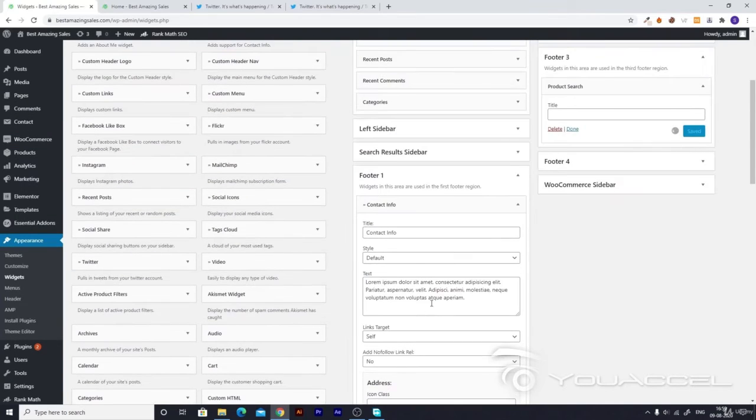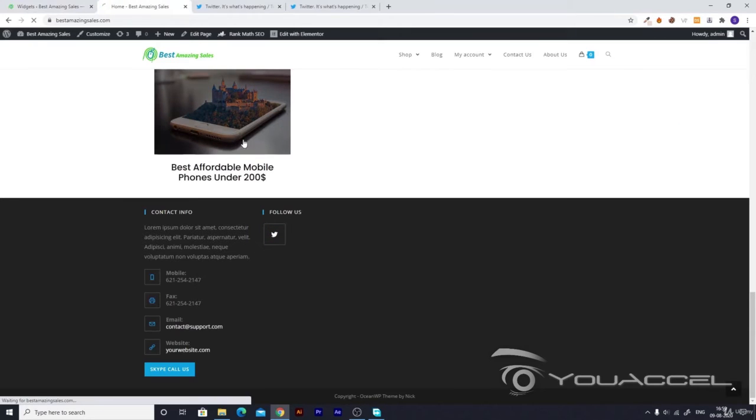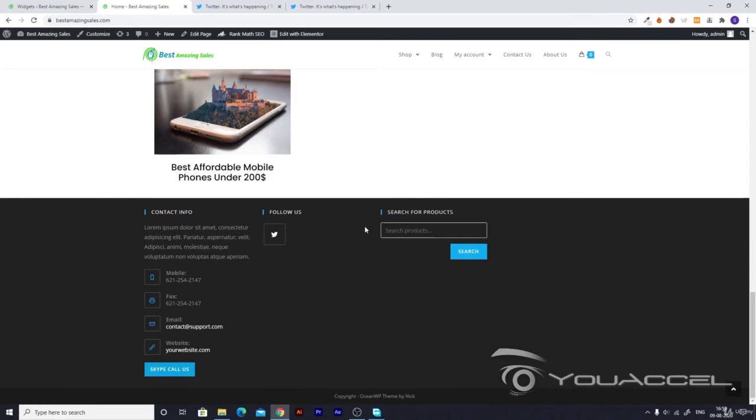And then you can just go and add it to footer 3. You can give it a title of whatever you want, search for products, and then you can hit save. You can come to your website, reload it, and then you can see this search for products option. Don't worry, you will be thinking that why the text and the background isn't looking very good, and we'll just go ahead and customize it later.